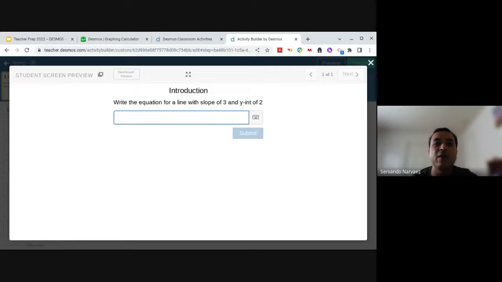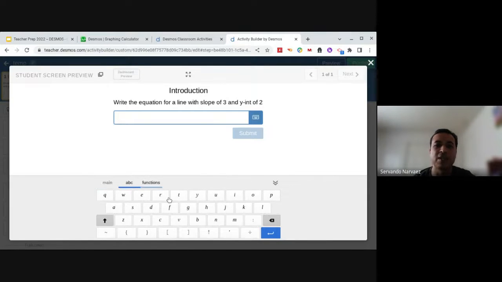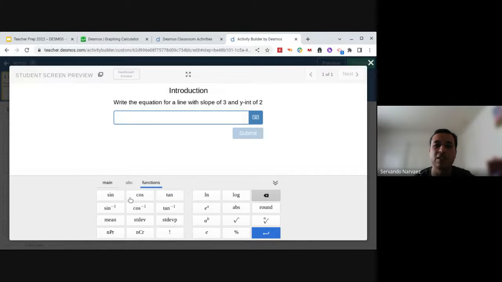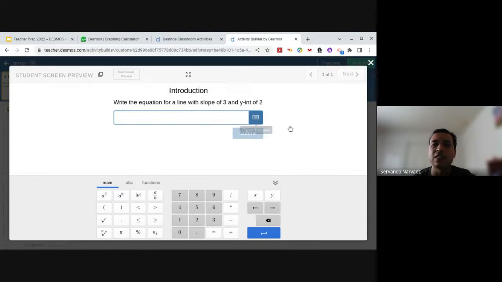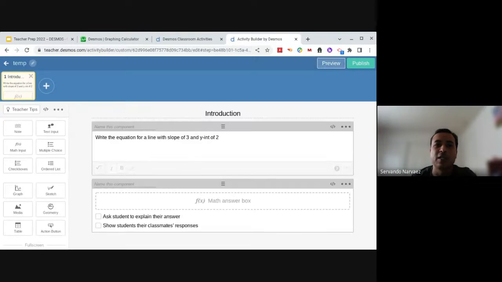If you require an exponent, you can click here and it opens the keyboard. It gives them more options like fractions, exponents. They can start typing in letters. They can put in functions, etc. Or if it's a simple problem, they can just type it in y equals 3x plus 2. And then they hit submit. They can, of course, edit their response. And if you click right here, it takes you back to the one that you are doing.